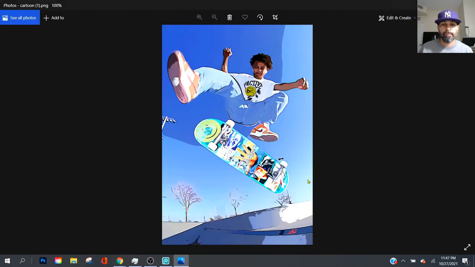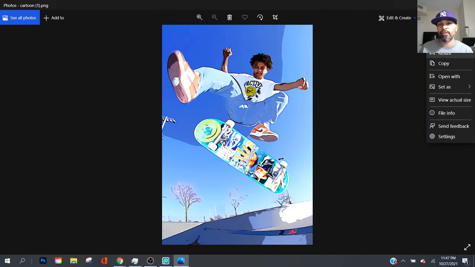It's coming. There's your image, and then you can save as. You can rename it, right? And it should be saved to your file folder manager, okay? But that's it.